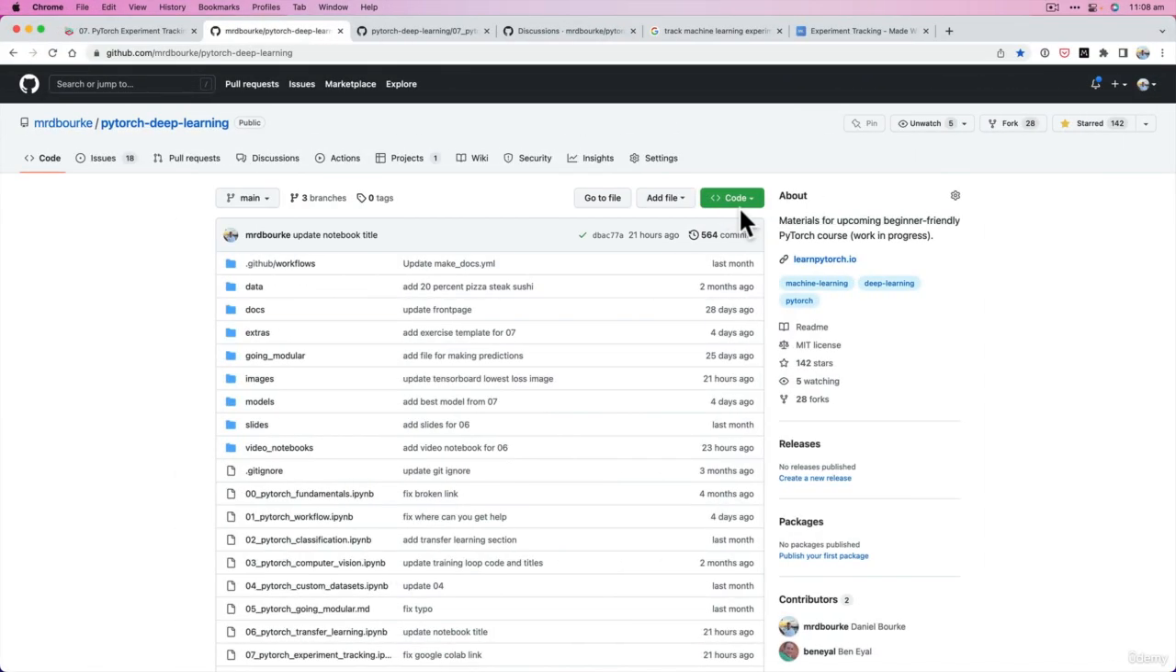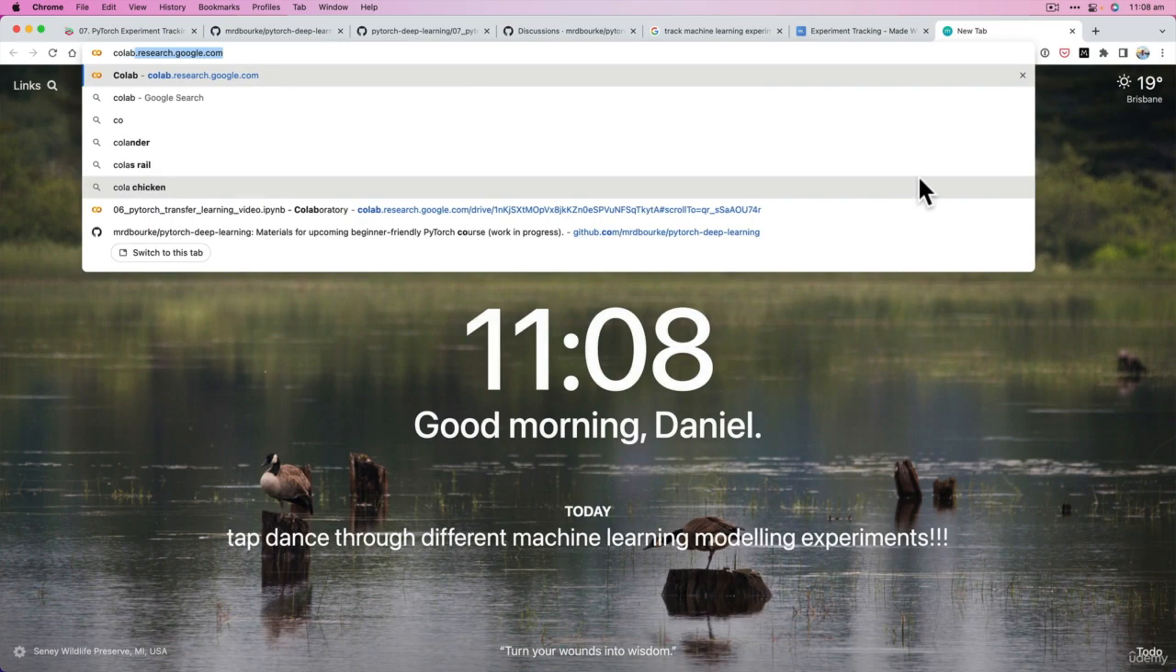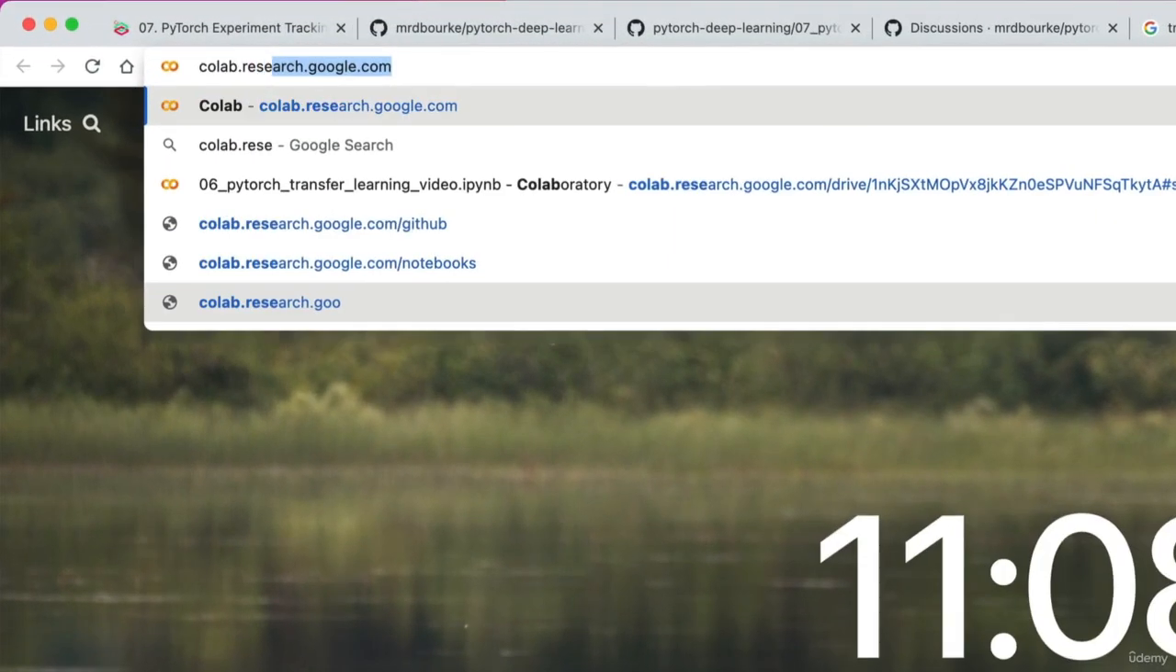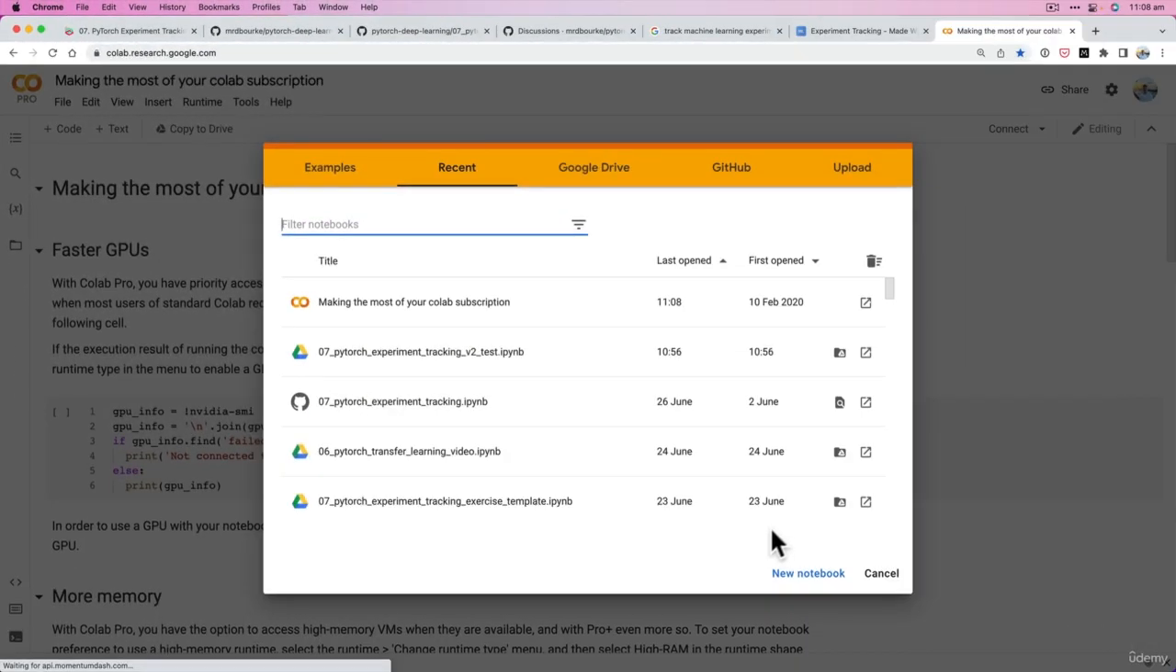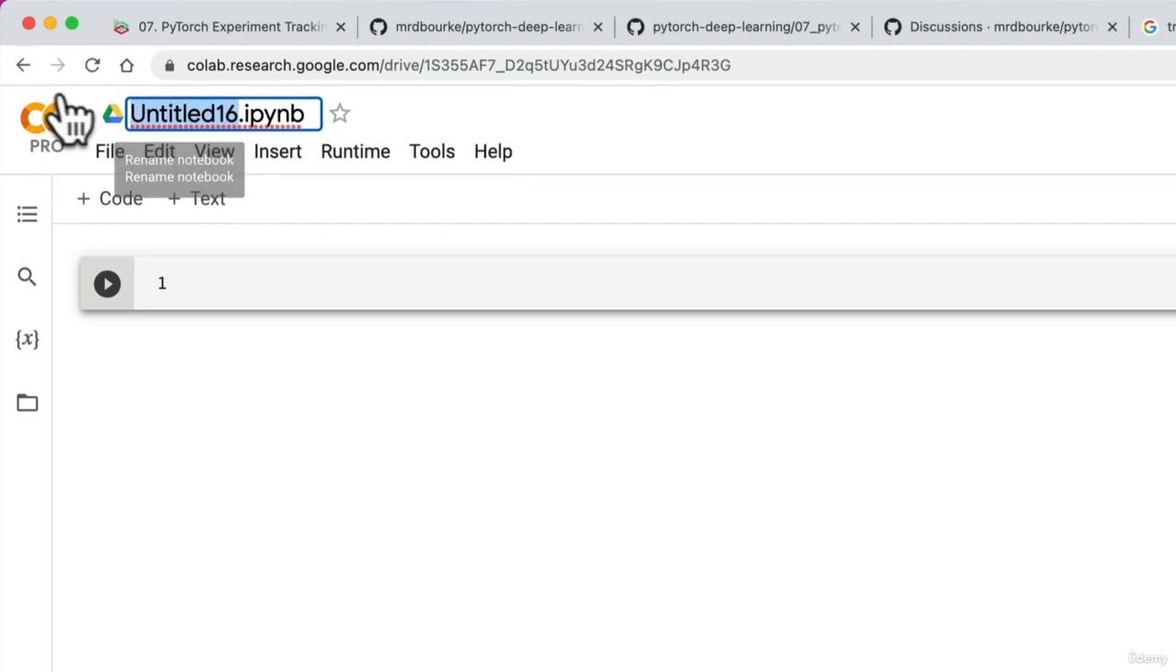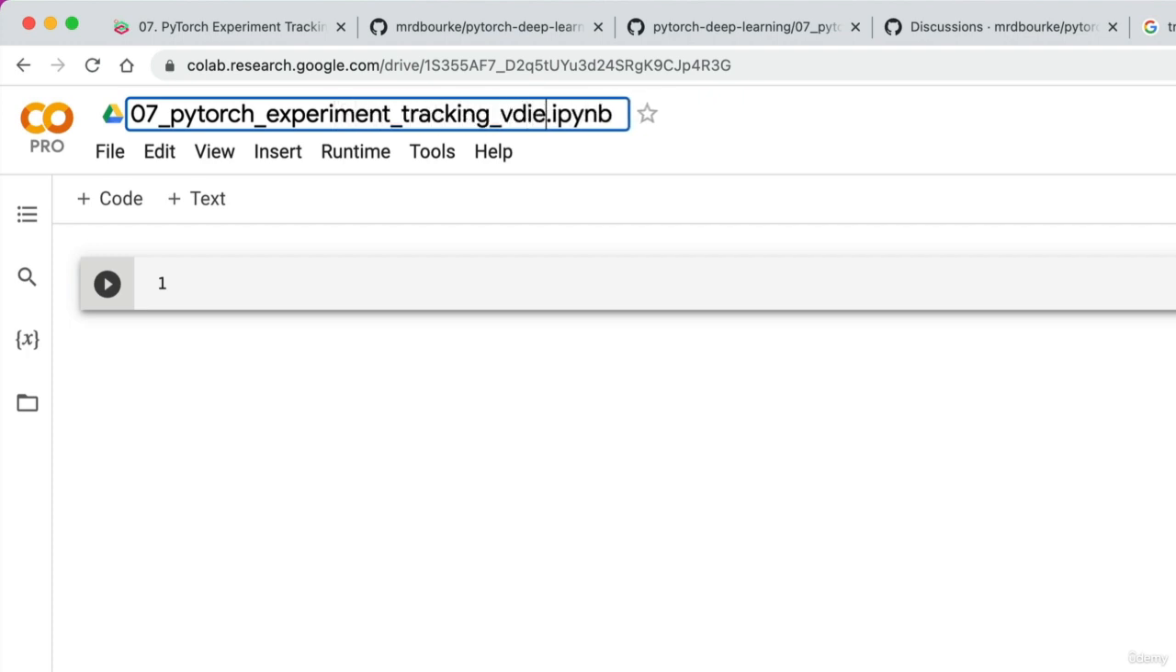All right, let's code. We'll jump over into Google Chrome or whatever browser you're using, and I'm going to go to colab.research.google.com. I'm going to load up a Google Colab notebook. Wonderful. And I'm going to name this one PyTorch Experiment Tracking. And I'm going to give it the video tag at the end here, just so you know when you look at this notebook on GitHub, it's from the video.